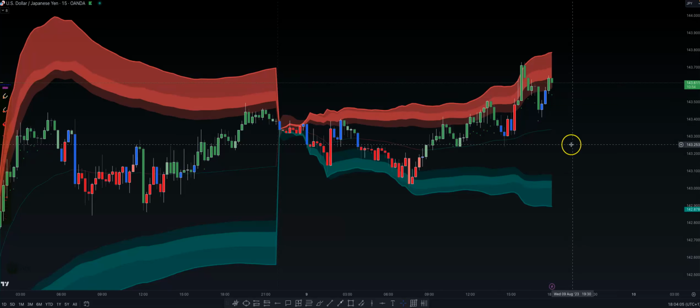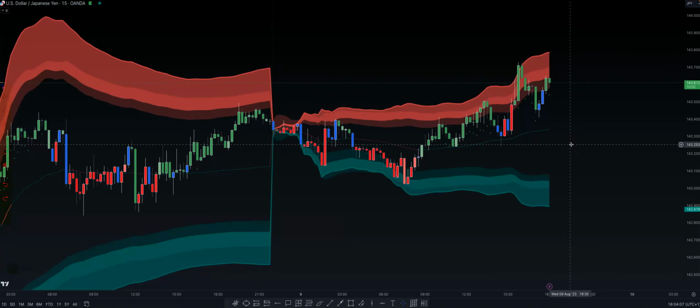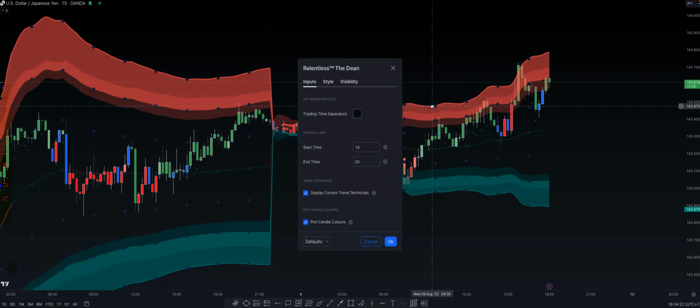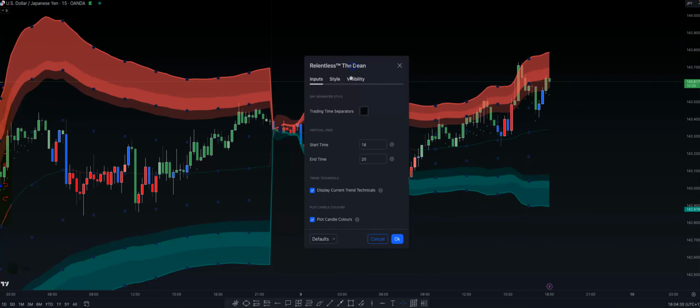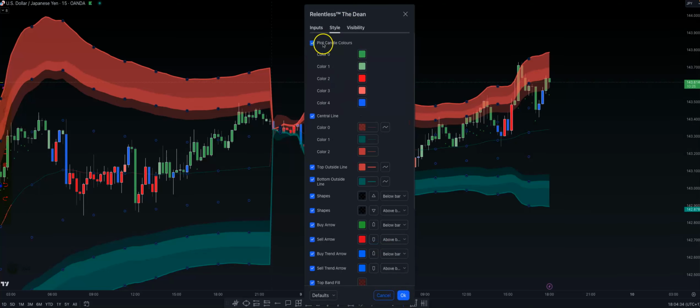So first of all, we're going to talk about the candle settings. At the moment you can see that we've got these red, blue, green colors on our bars. If you have this setting enabled, in the settings, if you double click on the actual indicator, or you can come up to the top left and click on the settings if you hover over it in your top left hand corner. But if you just double click anywhere on the indicator, you'll get to the same point. And if you come into style, you'll see plot candle colors.